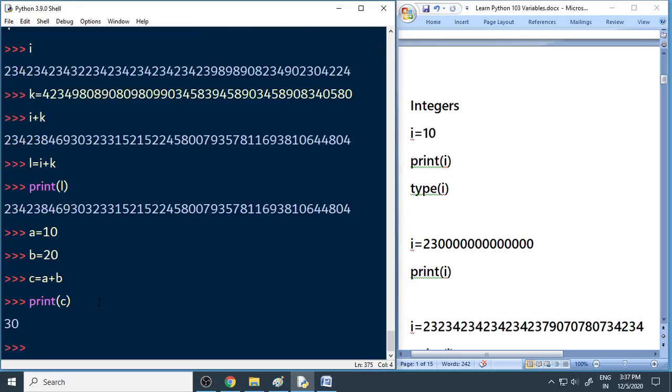So the total value is 30. So you need to practice this. What you are watching, you practice it.